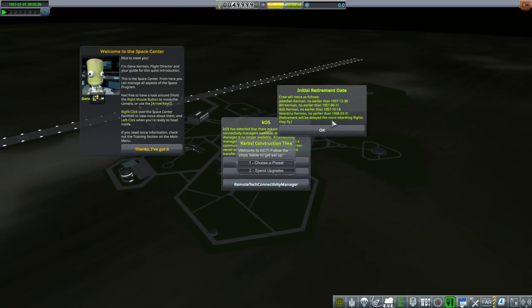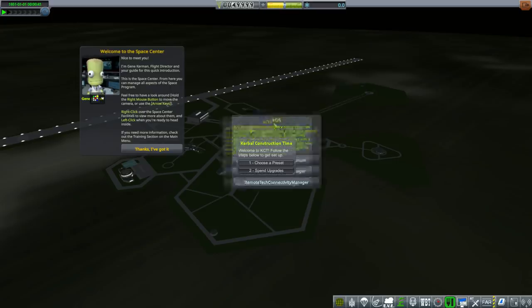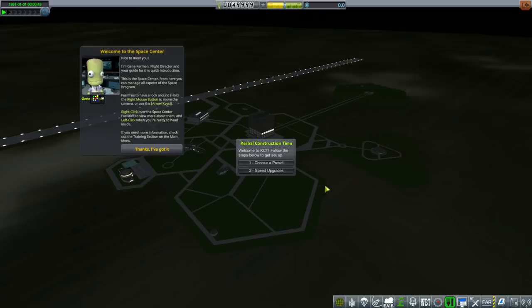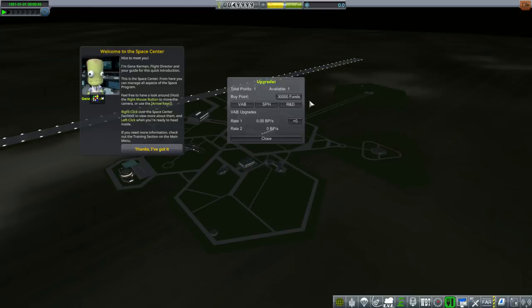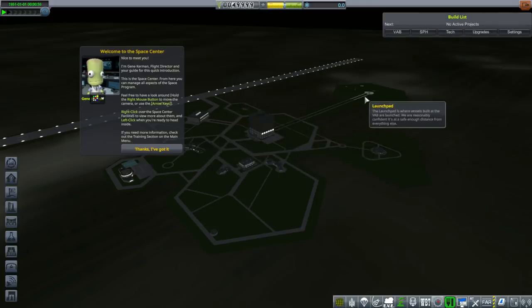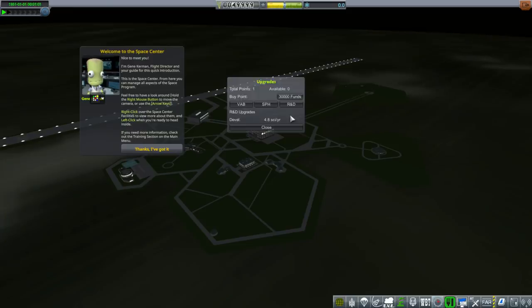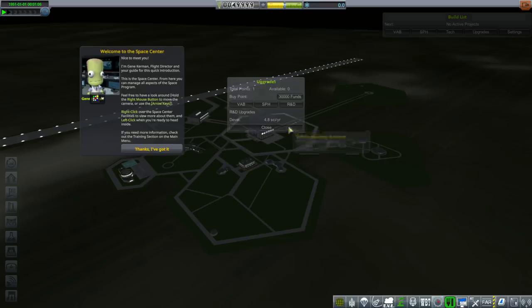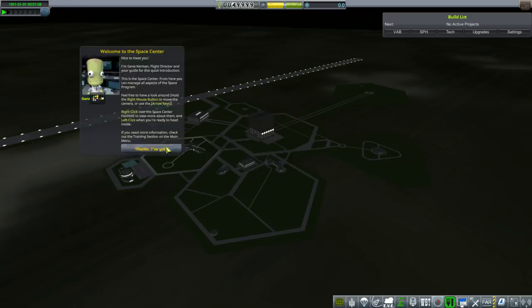Retirement will be delayed the more interesting flights they fly. Okay. And permit all connectivity, spin upgrades. Well, I've got one upgrade point. That's not great. Let's just get more science. Okay, and the upgrade points are pretty expensive. I thought it was like 10,000 in RP0 before. Right now it's 30,000 here. So we can't just buy upgrade points right from the start here.